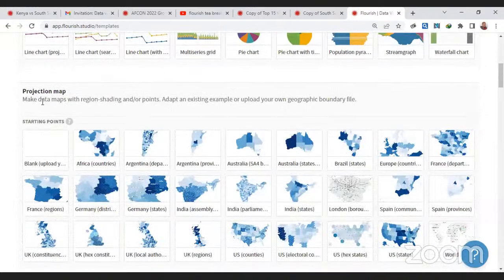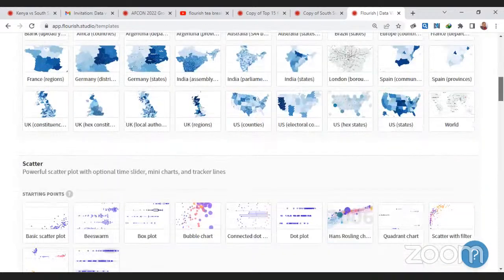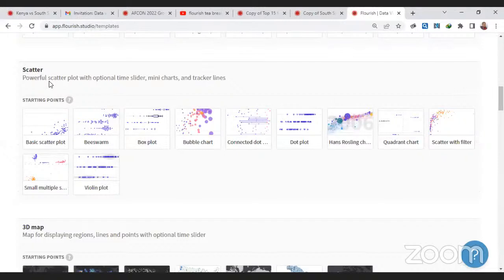Then you have projection maps, which lets you make data maps. You can differentiate points, set up an existing example, or upload your own geographic file. We're going to look at that as one of the examples. Then scatter plot. Remember that in the introductory class that we did, we looked at how you can apply each of these visualizations.